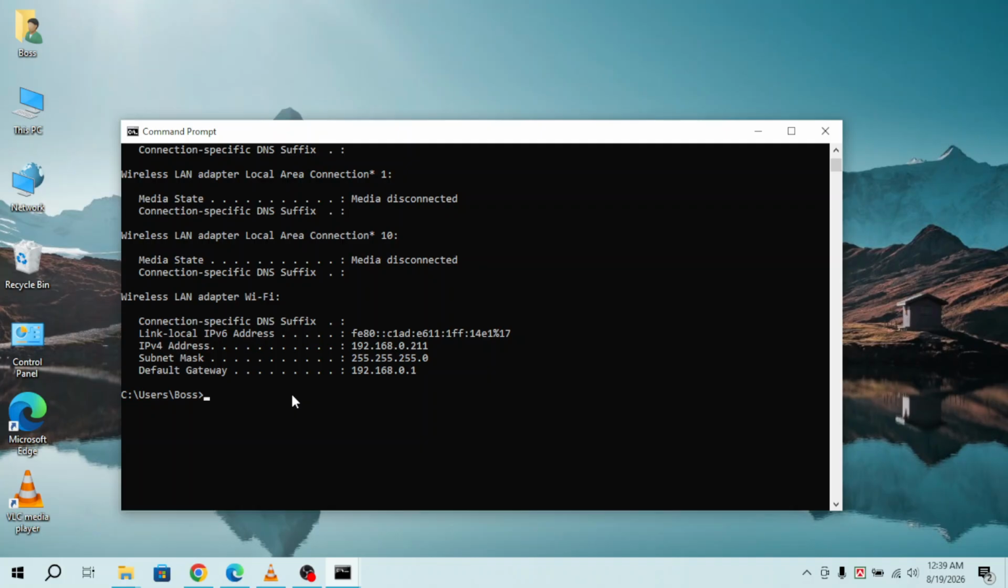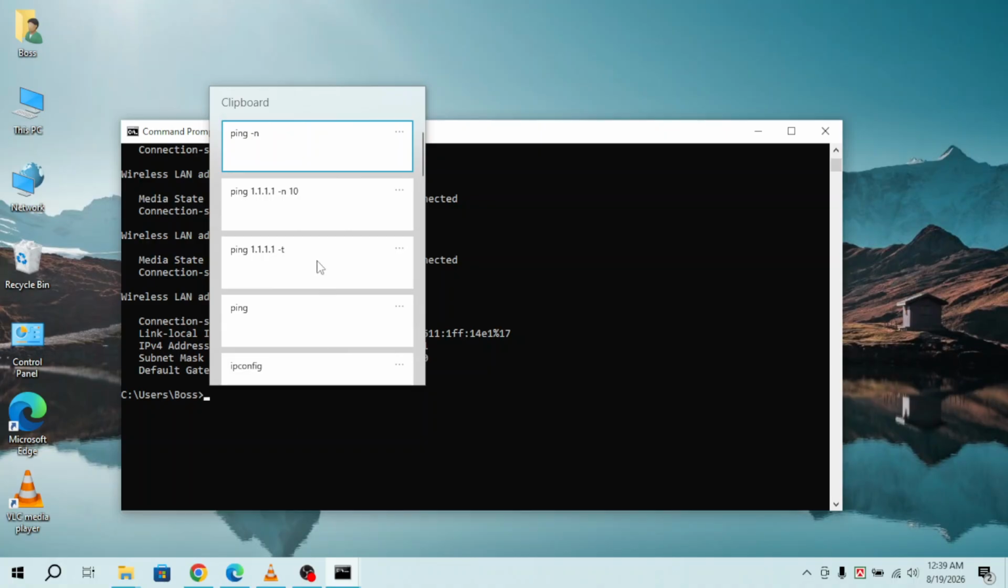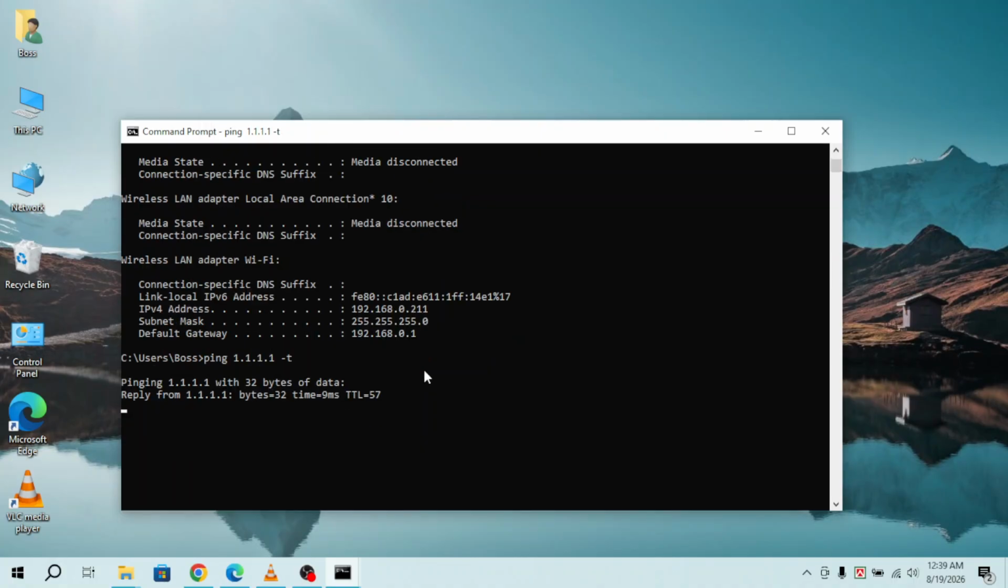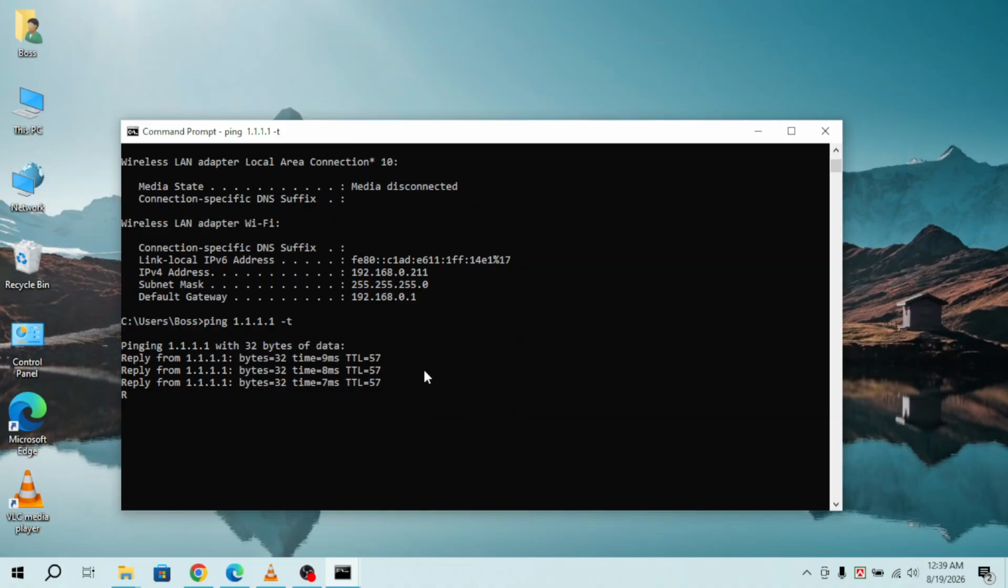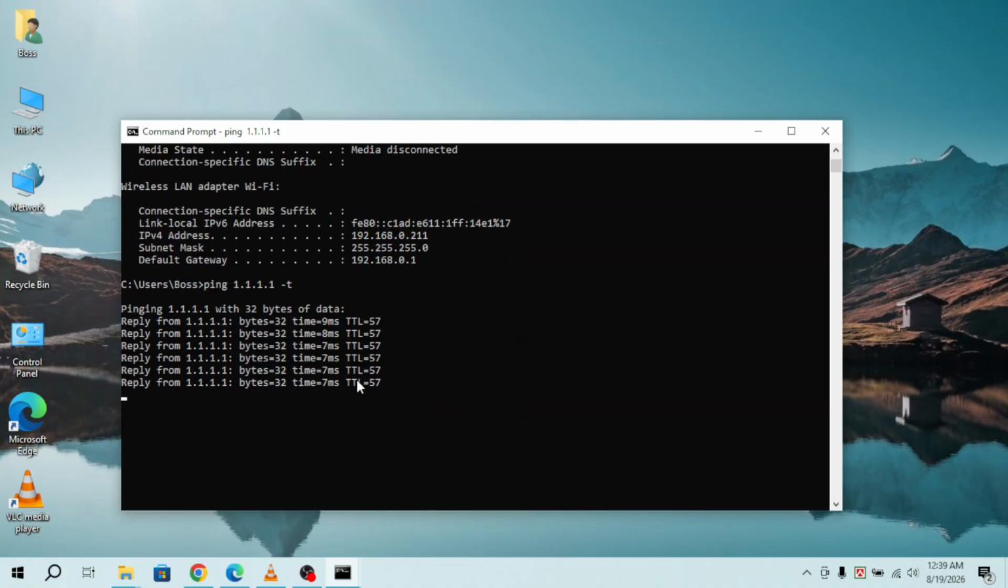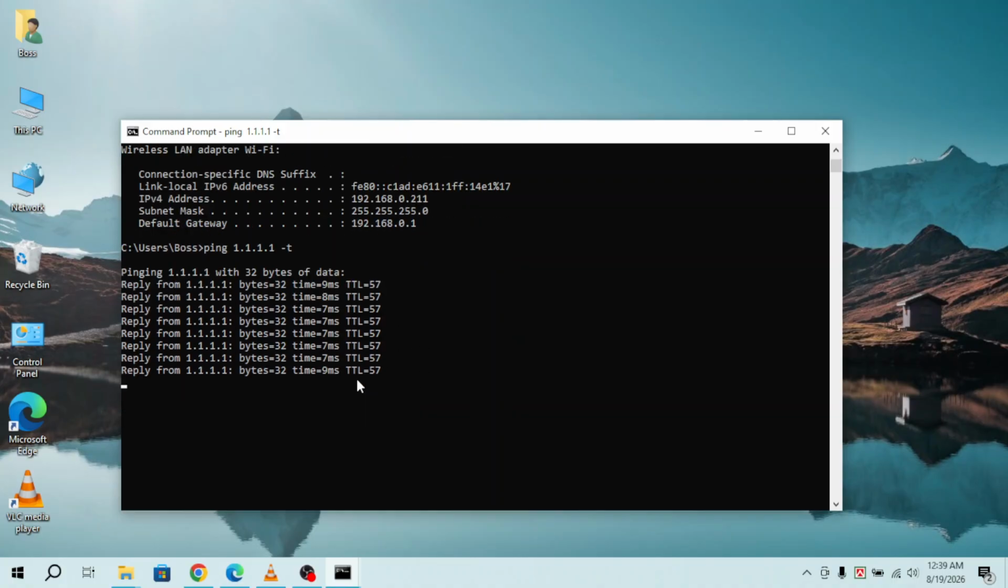By default, Windows sends a limited number of ping requests. If you want continuous testing, use the -t option. For example, ping 1.1.1.1 -t keeps sending requests until you stop it. Press Ctrl and C to stop the test and display a summary. This is handy for watching an unstable connection.